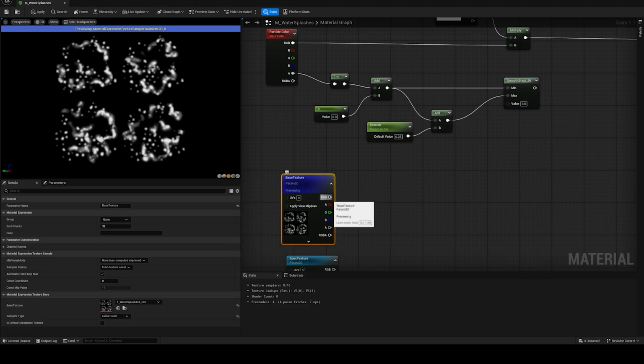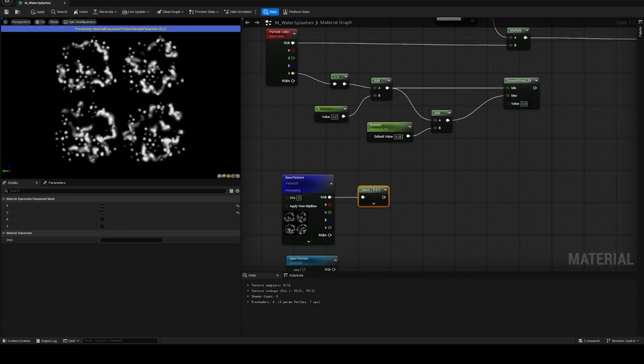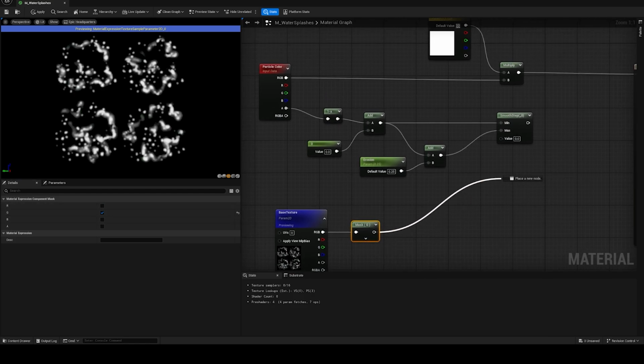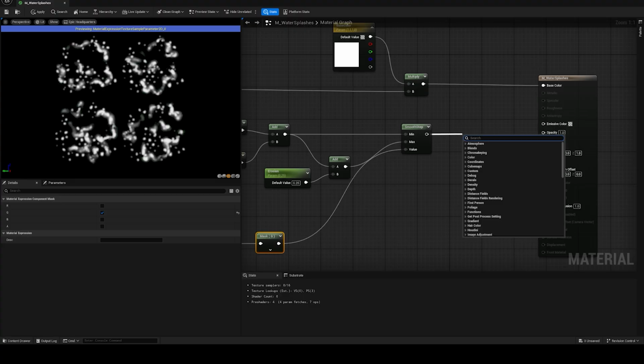So we can drag out from RGB and type component. We'll want component mask, and that allows us to just choose which channel. Green is usually the preferred channel on an RGB texture, and wire that into the value. So that value is what we're going to affect in this smooth step. And then finally, we always like to have a little extra control.